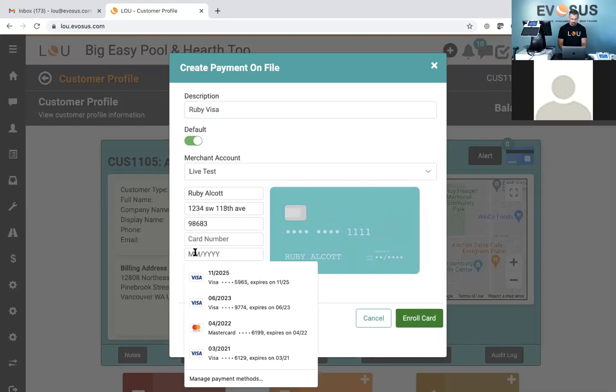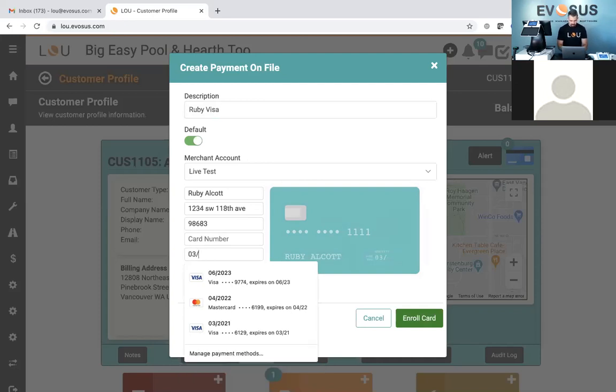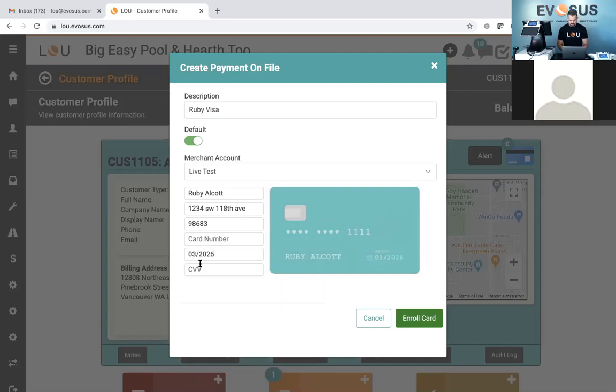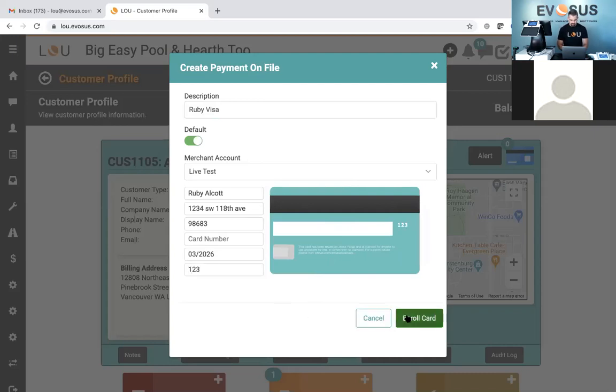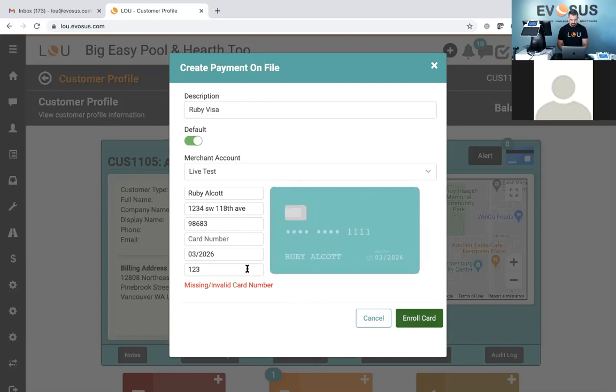So I put in the card number, the fictitious card number Dan was just talking about, and it popped it in there on the card. And now it hides it. So for security purposes, we don't have that showing. Let's say this is good till 2026. And then CVV, you pop that in there, and then we would enroll the card.